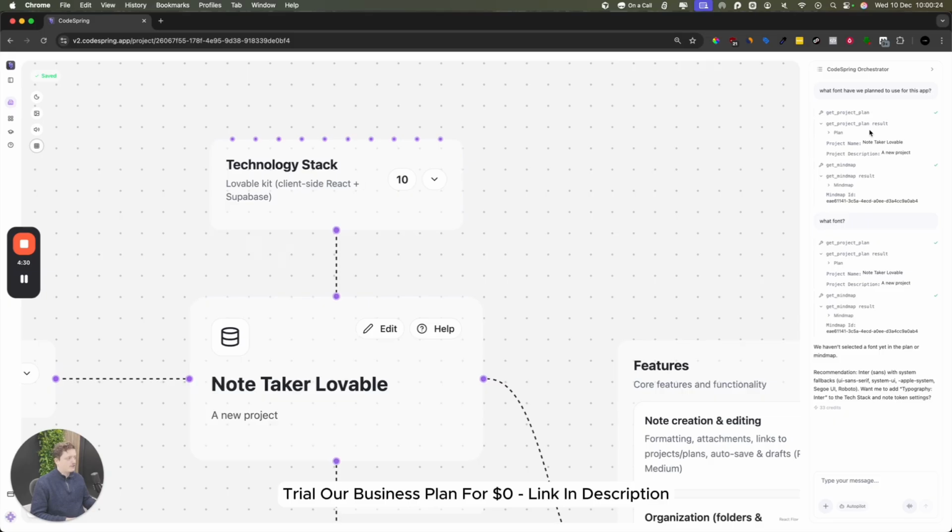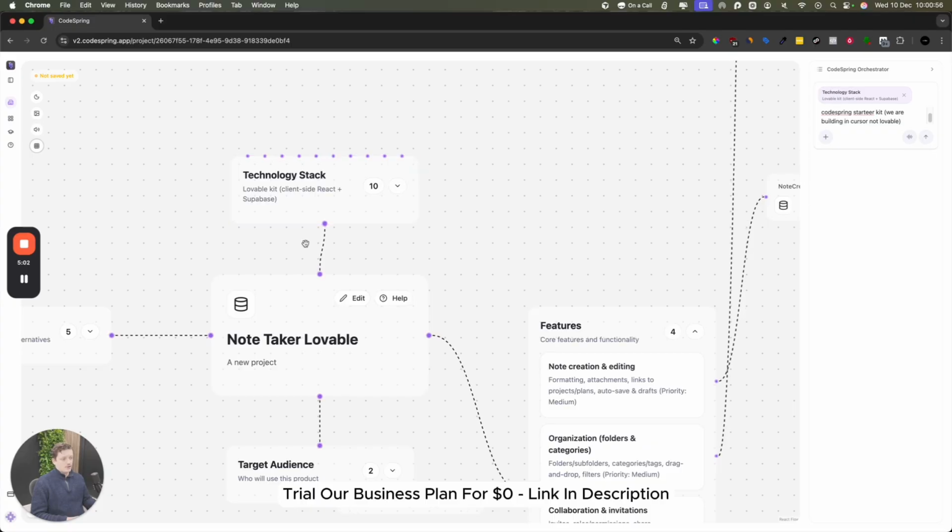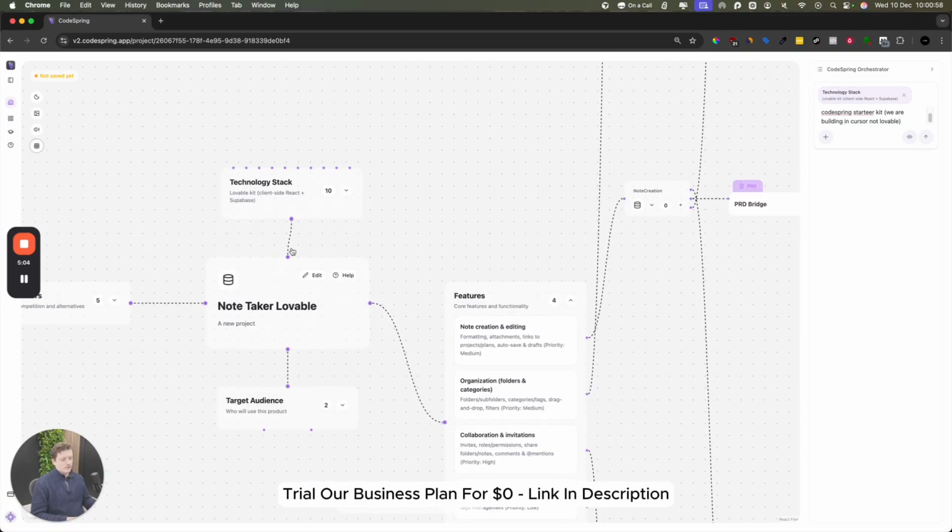tech stack. Now, if you decide you want to change the tech stack, you can just start a new conversation in Orchestrator, click on the tech stack, down on the bottom toolbar, click on Add to Context, and then you can just use Orchestrator to say, please change this stack to use the CodeSpring starter kit. And then just basically say we are building in Cursor, not Lovable. Okay, and then what that's going to do is Orchestrator is going to read through this tech stack and it's going to just change it and swap everything out and make sure that it is using the new tech stack.